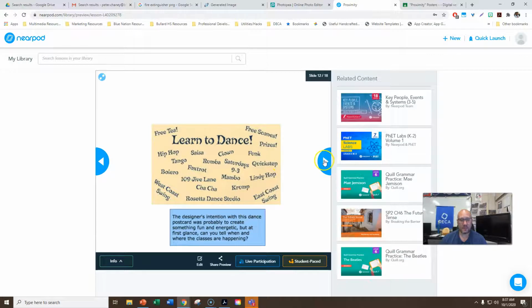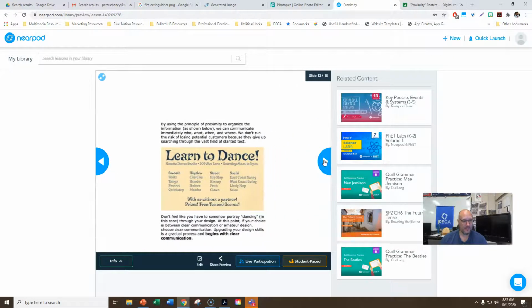But using proximity to organize this, now we have a poster where we could be like, oh hey, there's dance classes, and right below that it shows what the studio is, where the studio is, and what time these classes are. And then they use proximity to actually organize the types of dances. So someone who was interested in street dances like hip hop, crump, funk, and clown, they're like, oh man, I think I want to go there. So that's where proximity can actually be used in a poster format.